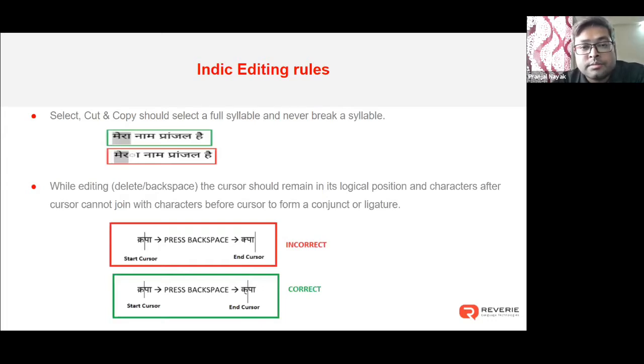So continuing with the editing rules, select, cut, copy should select a full syllable and never break a syllable. Similar to cursor movements, since the cursor movements have to be over a full syllable, even while doing any sort of select, copy, or cut, it should be on a full syllable. So the top version is correct, and the bottom is wrong. It's pretty similar to the example which we had taken when I was showing the cursor movements.